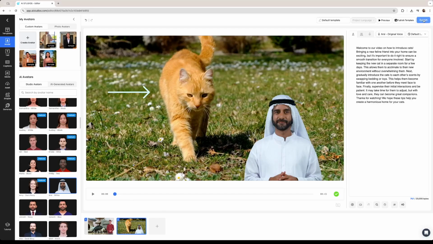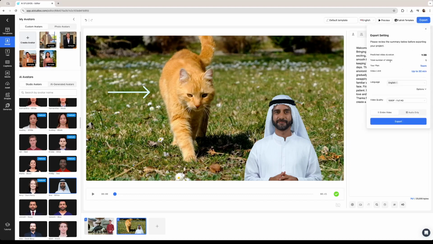Let's just click on the export option. Right here it says that the predicted video duration is 1 minute and 39 seconds. We can specify the language in which the video is being spoken, and you can select the quality of the video from 480p all the way to 4K. I'm going to leave it in full HD, just 1080p. And you can export the entire video or just the audio. I'm going to export audio and video so I can show you guys what the software does.